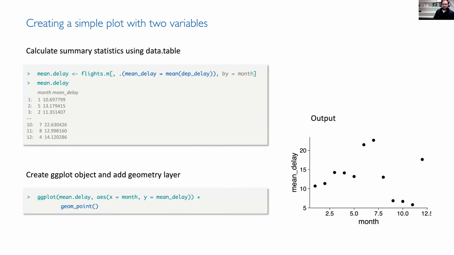Now let's have a simple look at these plots. Let's have a simple plot. The first thing we can do, just like last time, is calculate the average delay for each month. So we group the data by month, and for each month, we take the average over all departure delays and save that average in the column mean delay. What we then get is, for each month in the first column, a mean departure delay in the second column.